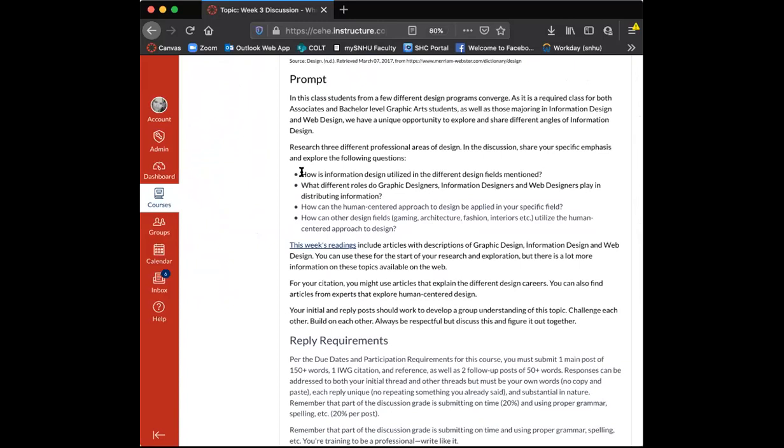So it says that in this class, students from a few different design programs converge, as it is a required class for both associates and bachelor level graphic arts students, as well as those majoring in information design and web design. We have a unique opportunity to explore and share different angles of information design. You're going to research 3 different professional areas of design. In this discussion, share your specific emphasis and explore the following questions.